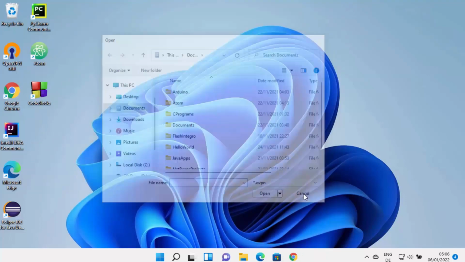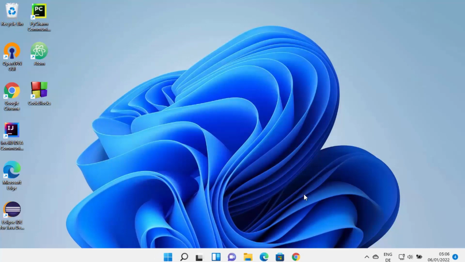Now normally, if you are using OpenVPN to connect to your company server or something like this, your company will provide an OpenVPN file to you, which you can use to connect to your company's VPN server. So if you have that file which is provided by your company or from your friend, you can use that OpenVPN file to connect to the VPN.